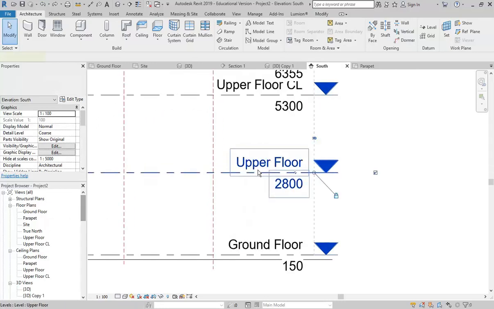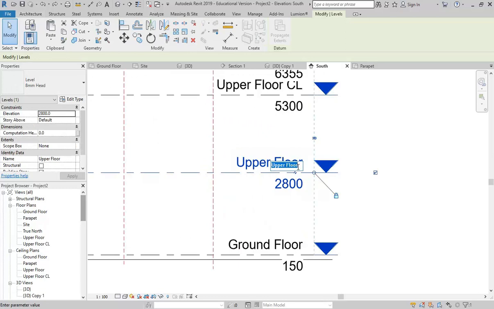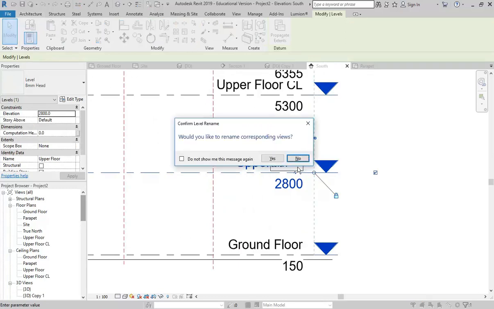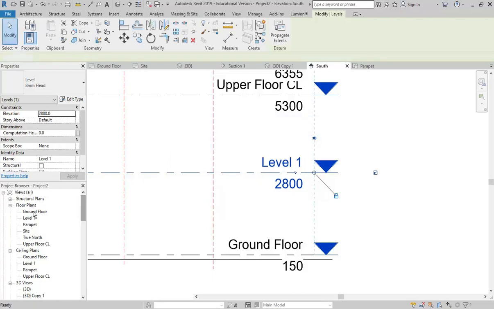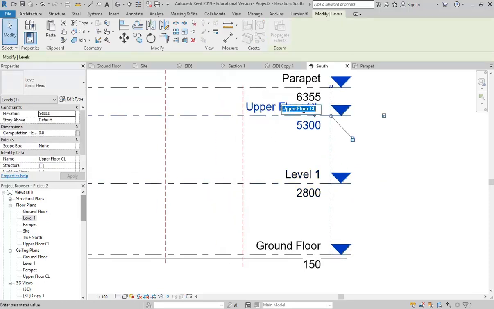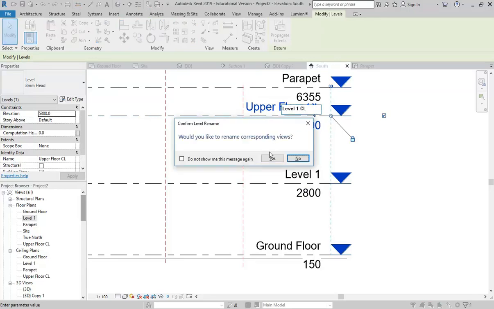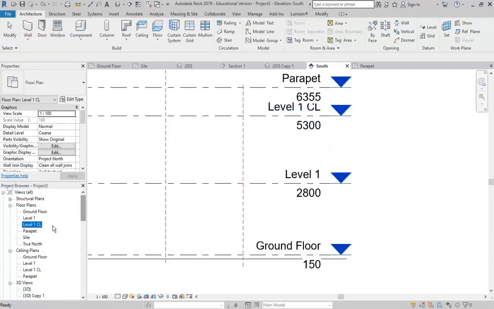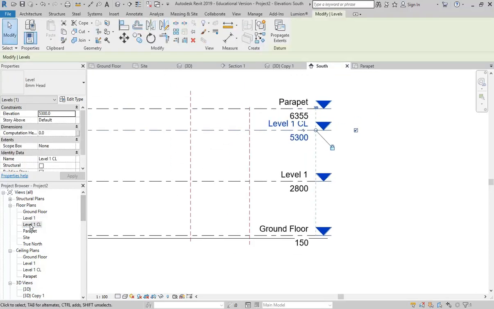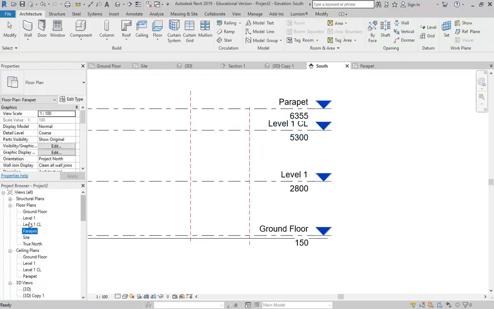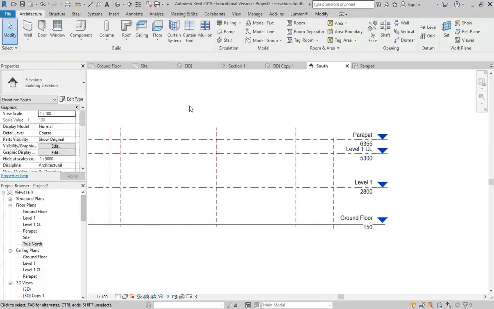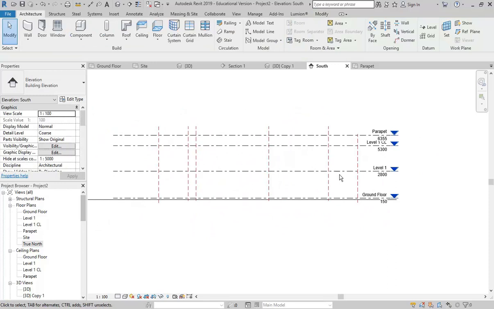So that's one strategy. Another way is to try and get them alphabetically in order by height. I can do that, because if instead of upper floor I make it level 1 again. Right, so now it goes ground floor, then level 1, because of course L comes after G. And then this one can be level 1 CL. Now that will go after level 1 because of the CL. It's just a little thing, but it does make it a lot less confusing if the floor plans are in order by height. There are a few other options as well, I'll show you later.